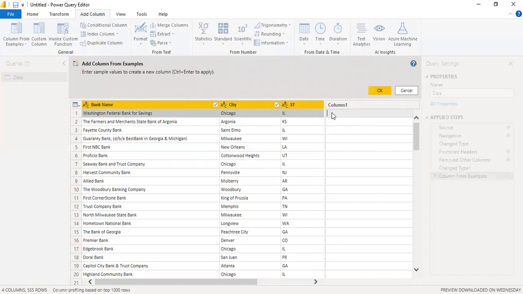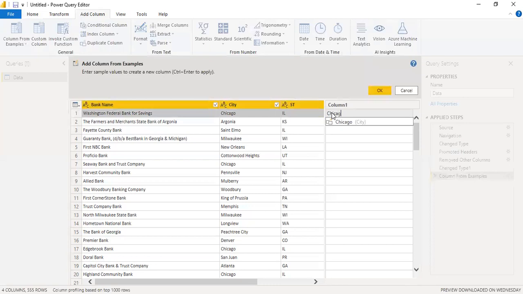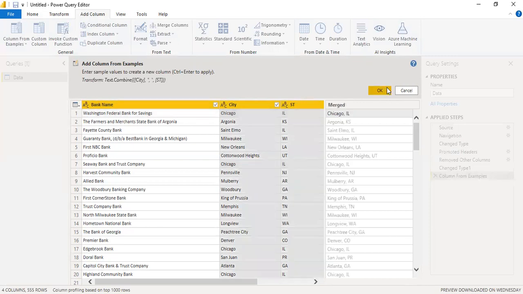You're going to activate the editor, and once the editor is activated, I want you to type Chicago, which is the city, comma, then have a space, then IL, which is the street. You can type OK, or you can do Control Enter to apply, or just click OK.